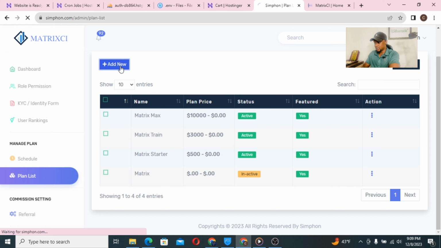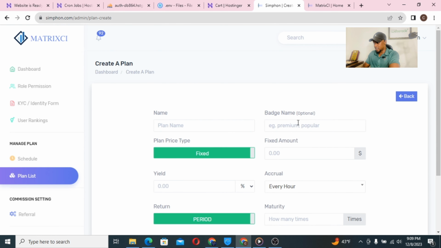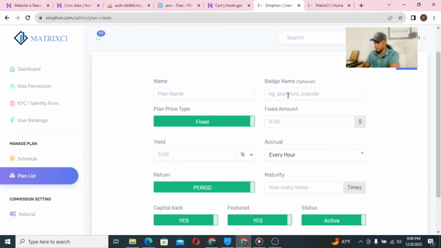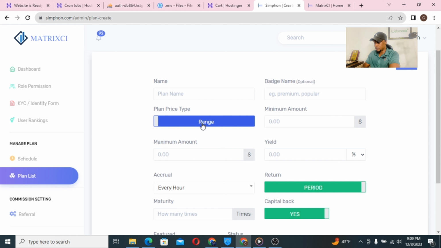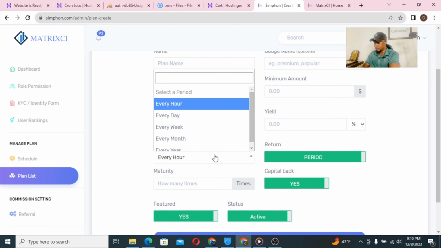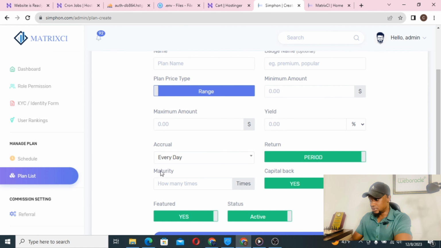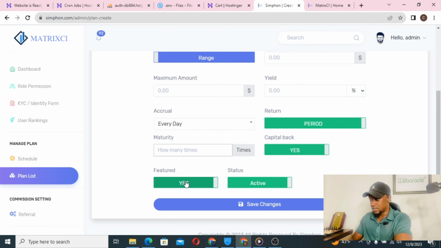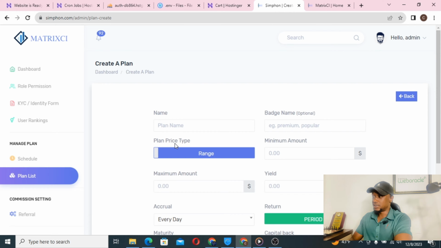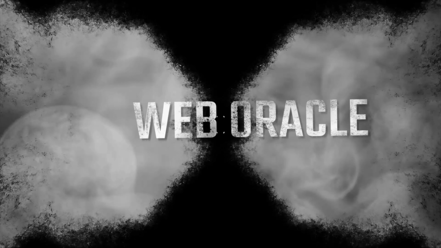If I add new plan now, it shows this plan name, badge, that's like a short form which is optional, plan price period fixed. All right, but it should be range so that it should be from this to this. All right, minimum and maximum, right? Then yield, the percentage, every hour or every day or every week. All right, as you can see. Then return period, the maturity, you know how many times. If it's every day, you know how many times. Capital back, of course, yes, after maturity. Featured, yes. If you don't click on featured, it won't come out. All right, then status active, save changes. Simple. You just have to create your plan. That is that for that, basically.